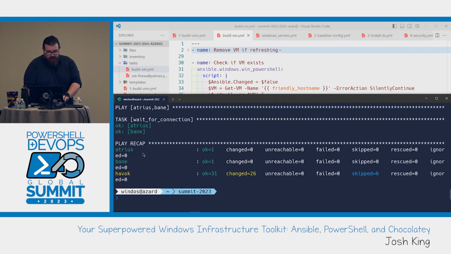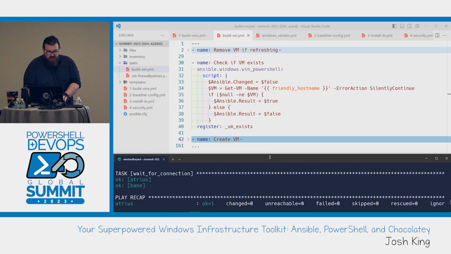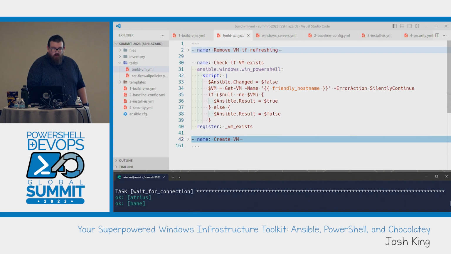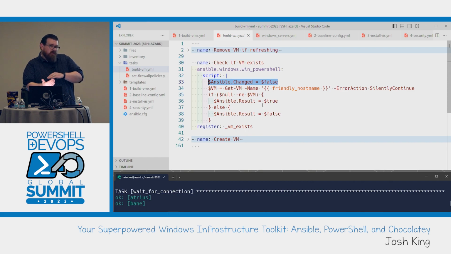Now, the win_PowerShell module always says it changed something, unless you set changed on that automatic variable to false. So when I'm running PowerShell in this context, I have a habit of always setting changed to false, and then if I actually change something with the PowerShell, I'll set it to true explicitly. Here though, I've set it to false because all this is doing is some fact finding.